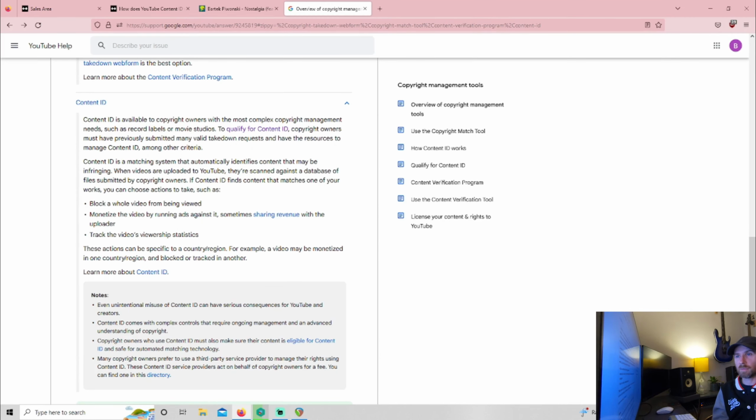So Content ID is a matching system that automatically identifies content that may be infringing. When videos are uploaded to YouTube, they're scanned against a database of files submitted by copyright owners. If Content ID finds content that matches one of your works, you can choose actions to take, such as block a whole video from being viewed, monetize the video by running ads against it, sometimes sharing revenue with the uploader, or track the video's viewership statistics. These actions can be specific to a country or region. For example, a video may be monetized in one country and region and blocked or tracked in another.